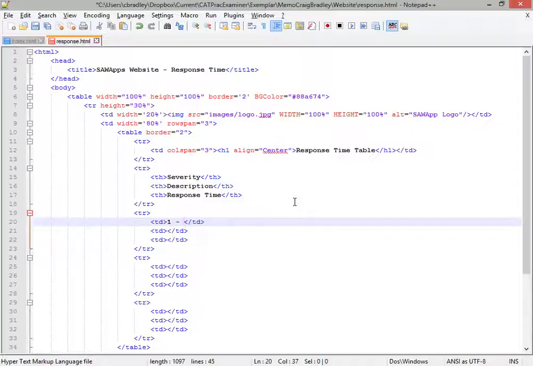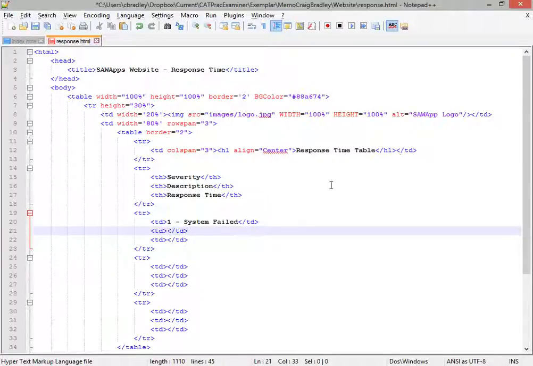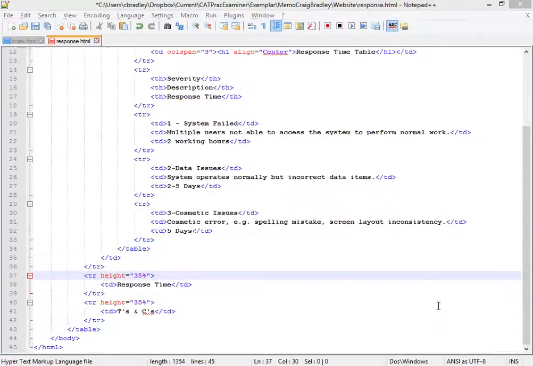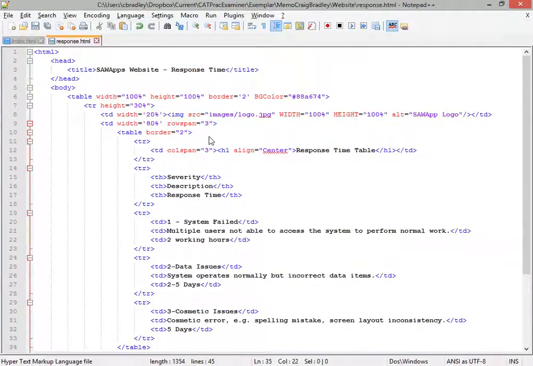1 dash system failed. Okay, basically what I'm doing now is working through them. I'm going, okay, first row, what does each cell have? Or second row, what does each cell have? I'm going to pause the video so as not to waste your time, and then I'll restart it once I've typed it in. Okay, I've completed it. I've made sure all of them are saved. This is now in my response.html.